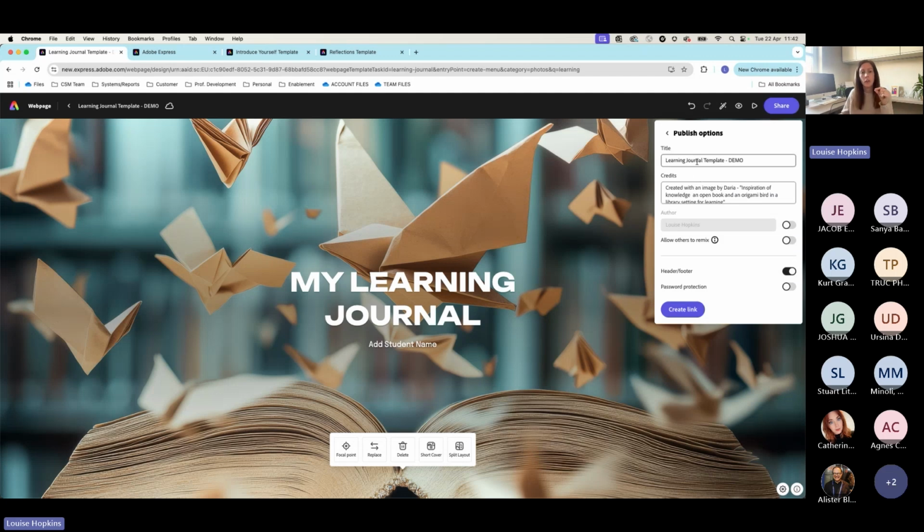So when I click on publish the link, again, I've got the title, it goes to credits. You can switch on the author name or not, it doesn't really matter. If you want others to remix it, you maybe want to consider keeping that off. And then it's got here, allow others to remix. So what will happen is this will let other people make a copy of your web page, and then they can go and make it their own. So you just toggle that on.